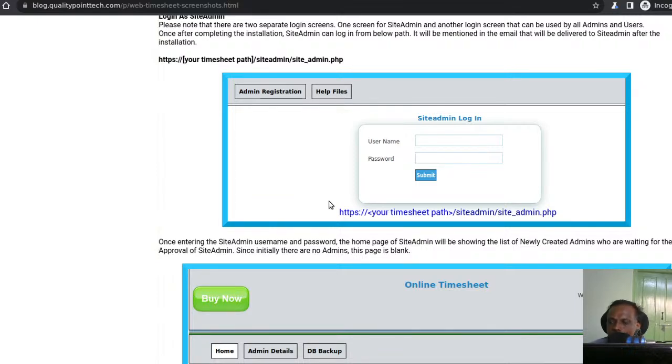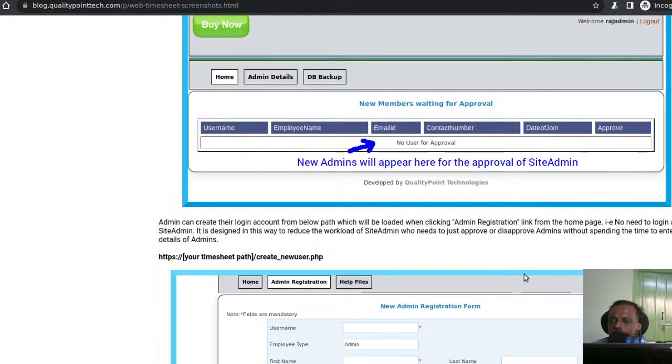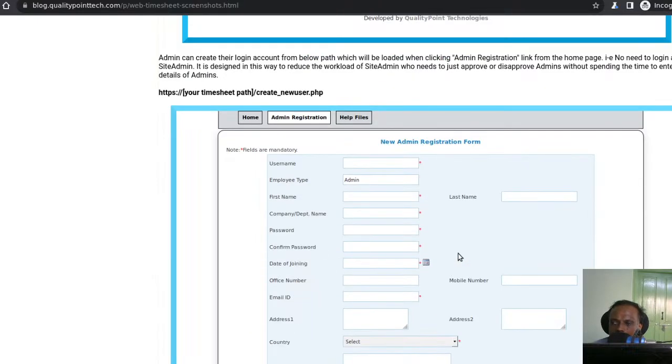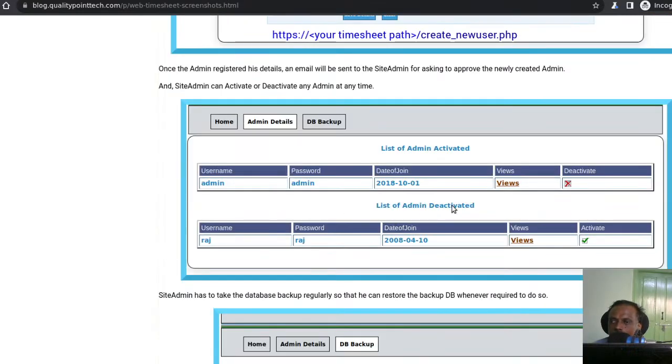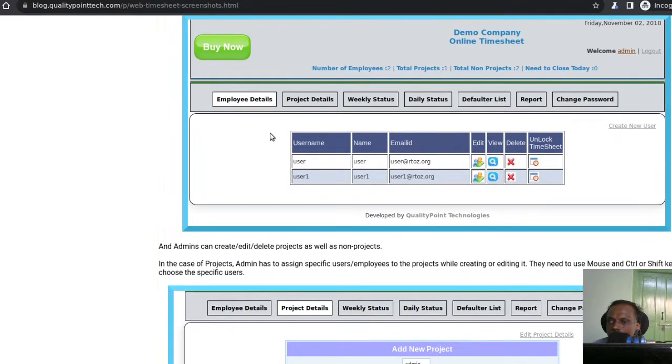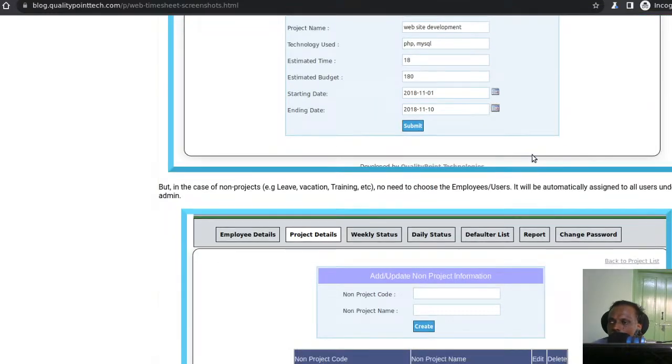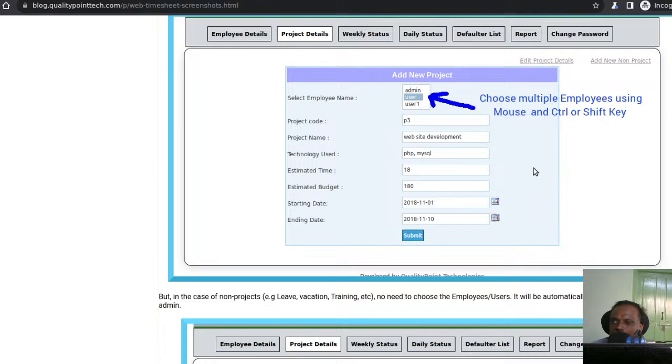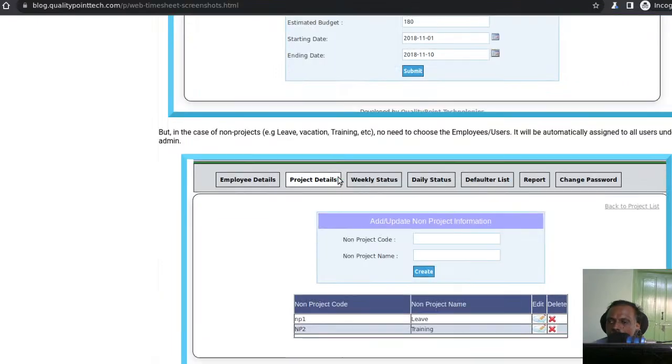After that, you can just log in as admin and do all the admin activities: creating employees, creating projects, all the stuff. Here you can log in as admin, and you can do employee management, project management, and seeing reports, like the default list. Some fields may not be recorded in this time period, but if you don't want to use those fields, you can just leave them.